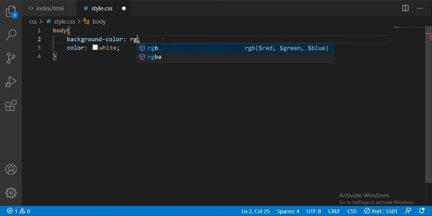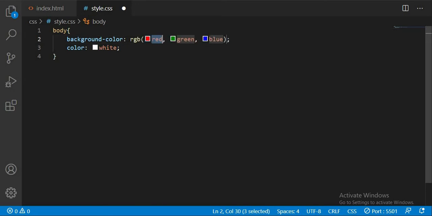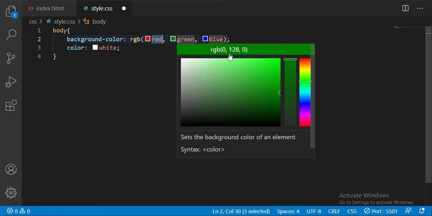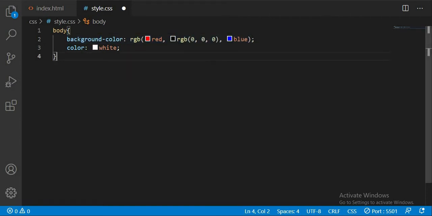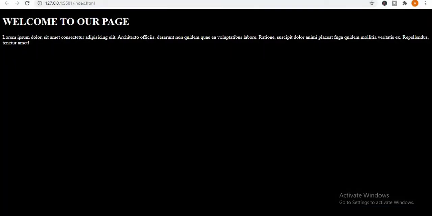You have the RGB. So red, green, blue. Let's select black from here. So that's our black. Our black is 000. The red is going to be 0. Green is going to be 0. Blue will be 0. Save this and check your browser. You still have your black.